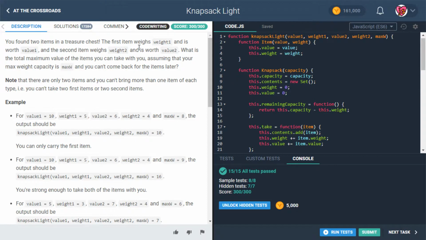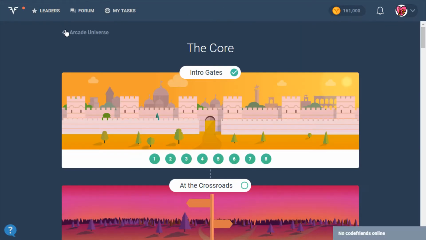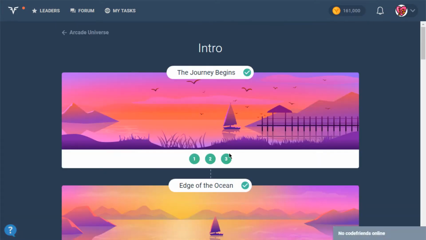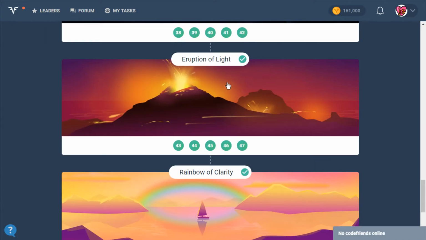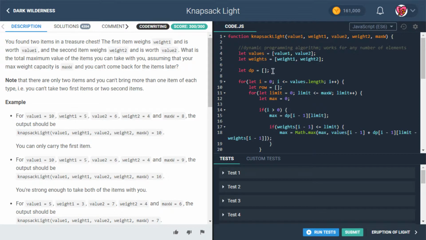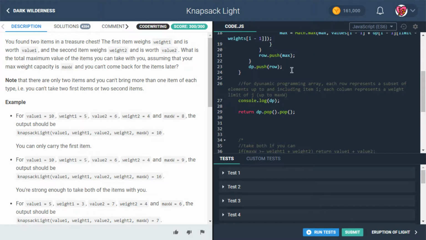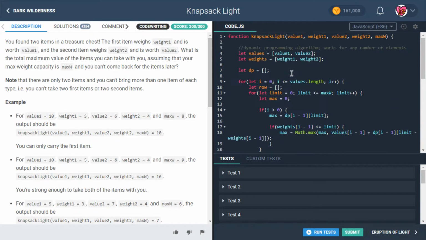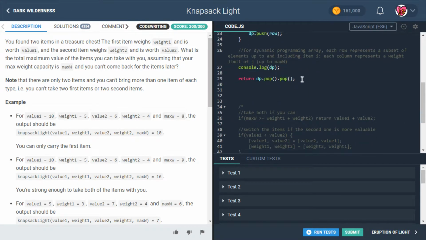So we want to go back out and we're going to go back to the intro, actually. So not just the intro gates, the actual intro section over here. I think it was 39. Let's try to find it. Yeah, 39, knapsackLight. So this was our dynamic algorithm here. So maybe we'll take a look at that and sort of try to refine it.